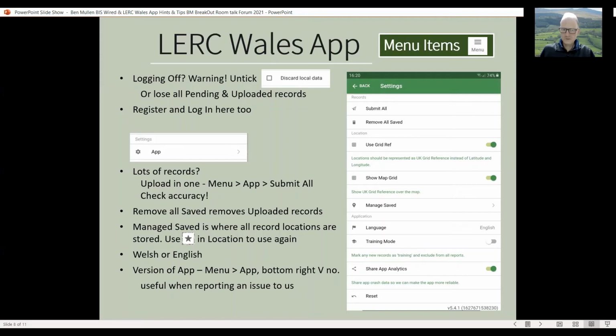The manage saved is where all your previously used locations are stored. Get to those using that star symbol within the location of the mapping area. You can delete them all if you want from this setting here in the menu, app settings, location area. You can choose your language, maybe you want to record in Welsh or English. And to the bottom right there, you'll see a V number. That's the version number of the app you're using, which is useful to let us know if you're reporting a problem to us, for example. It's useful to know which version of the app that you're using.